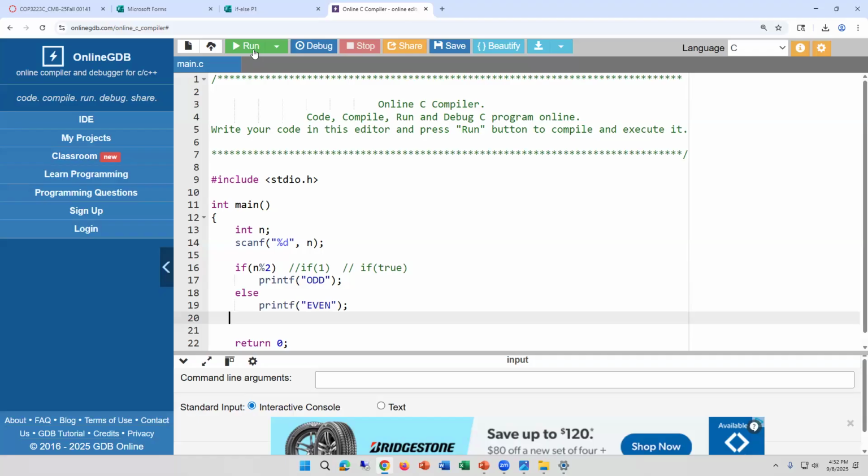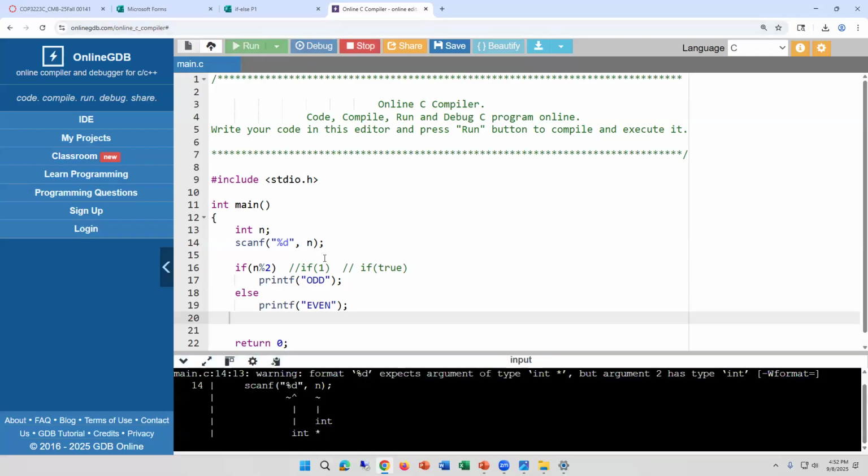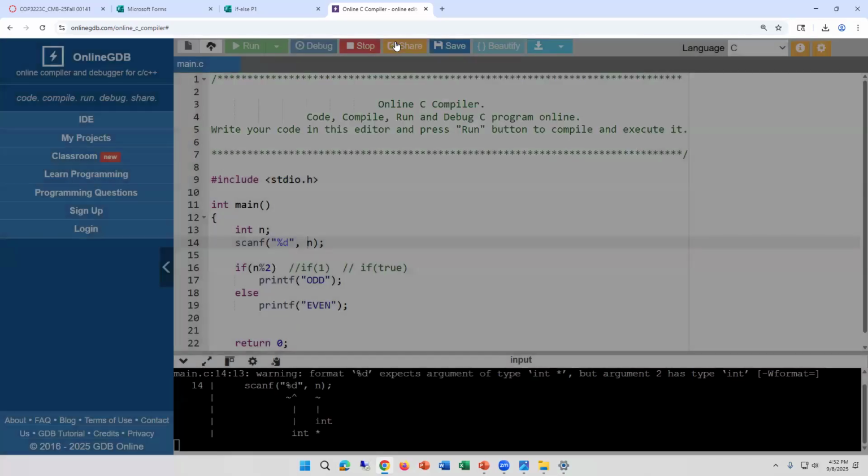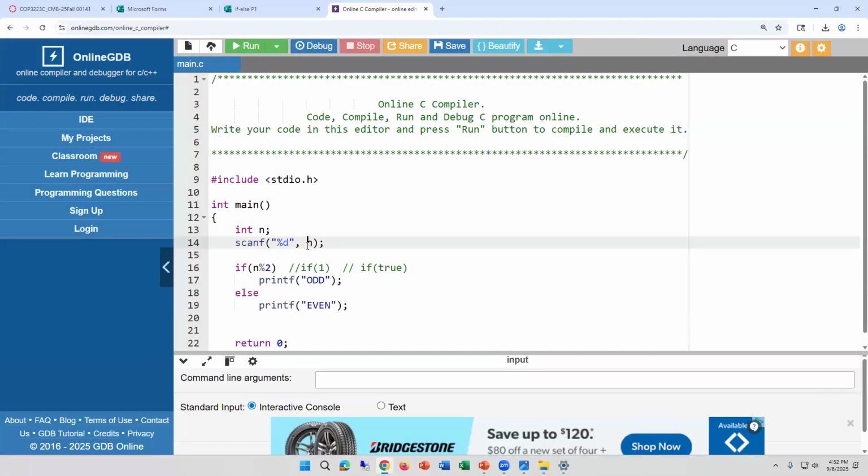Okay, now if you run the code, what is the problem? Line number 14, missing ampersand. Make sure to practice how to write ampersand, okay? Because many students come in the class, they call me, can you help me how to write ampersand in the test? Make sure to practice how to write this symbol in the exam, right?